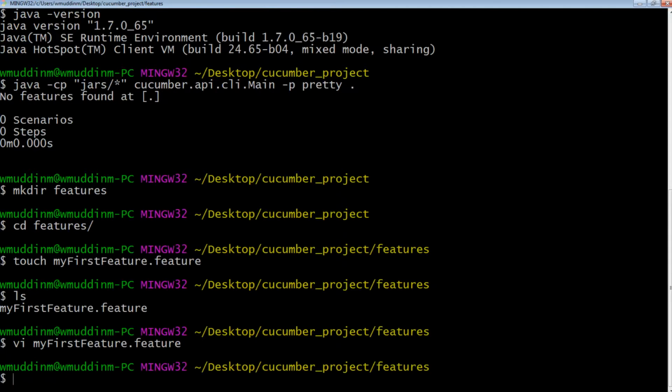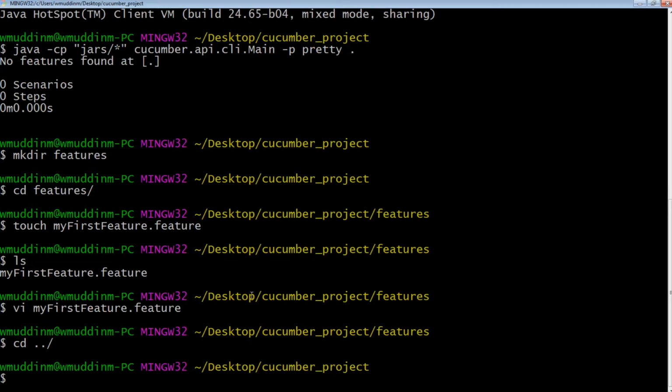Good. So now let's go back to our project directory again. And what we're going to do is run the same command we did. But this time, instead of providing the dot, we're going to actually provide the location of our feature files, which is in the features folder. And let's hit enter.